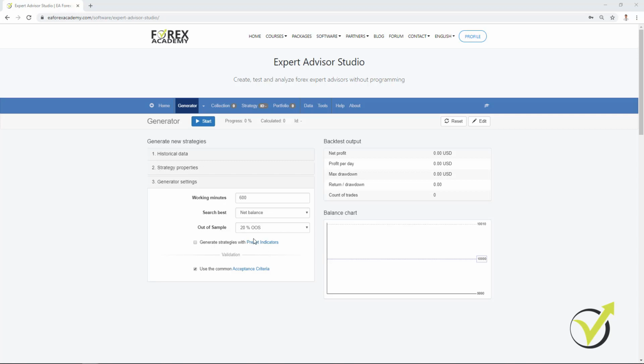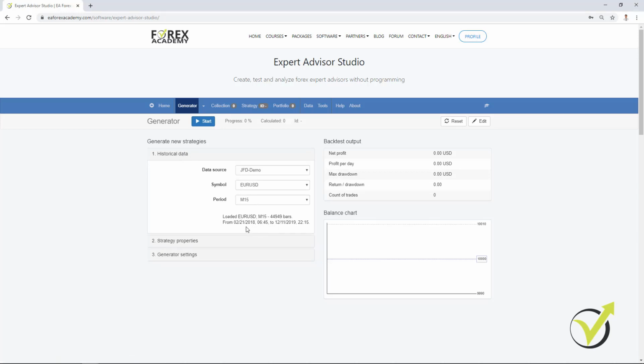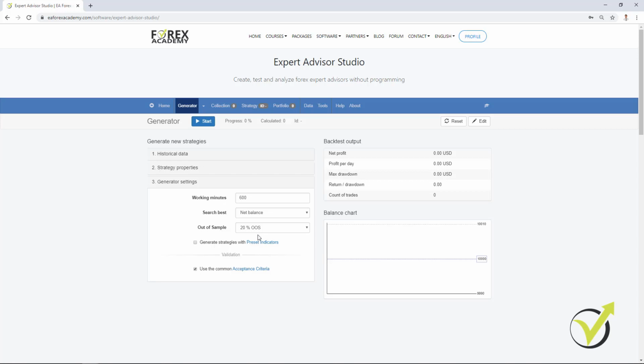So let's say, just as an example, we have 10 months of historical data and I leave it at 20% out of sample. This will mean that the generator will use the first 8 months of the historical data, and for the last 2 months it will simulate trading for the strategy. So it is something like we would have placed this strategy 2 months ago. Okay, but now this is 20% of the whole historical data, and in the next lectures we will see how long exactly that is.